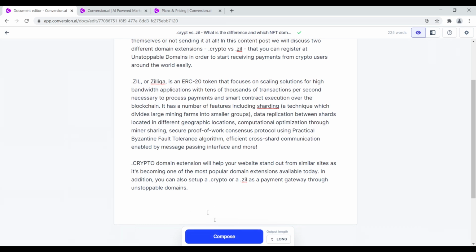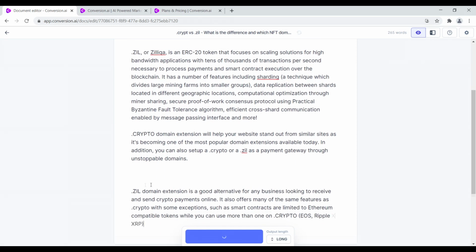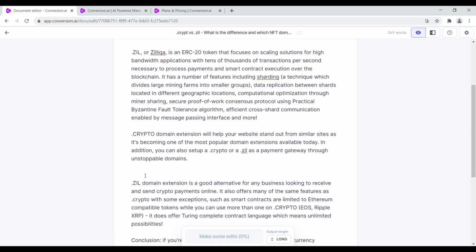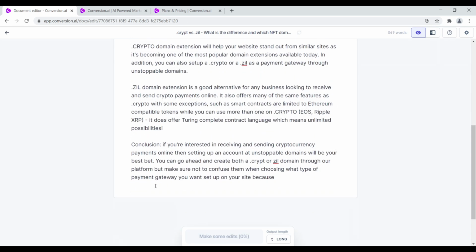If I really want to, I can just compose again, and it's like, all right, let's see what it comes up with. See if it comes up with something that I didn't even think of. .zil is a good alternative for any business looking to receive and send crypto payments online. Offers many of the same features as .crypto. It's like, oh, fantastic. Okay, now we have the conclusion. If you're interested in sending, receiving money, payments.